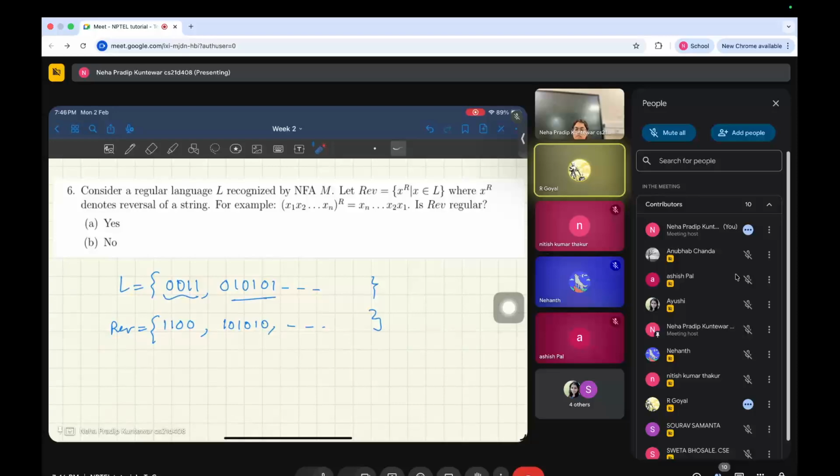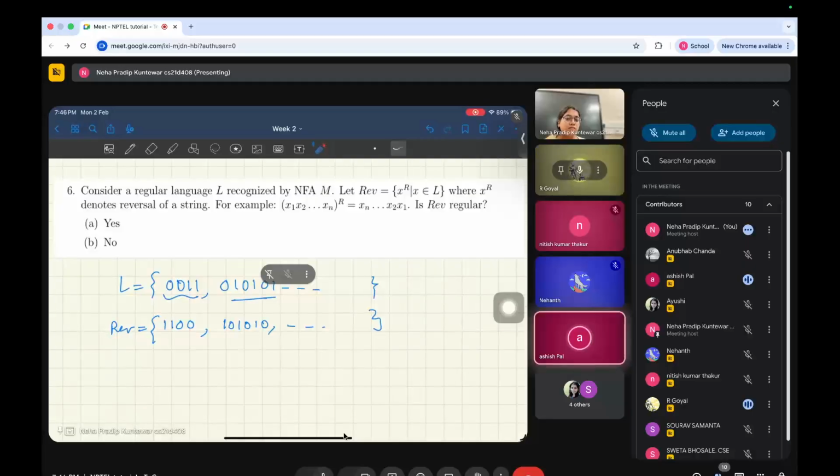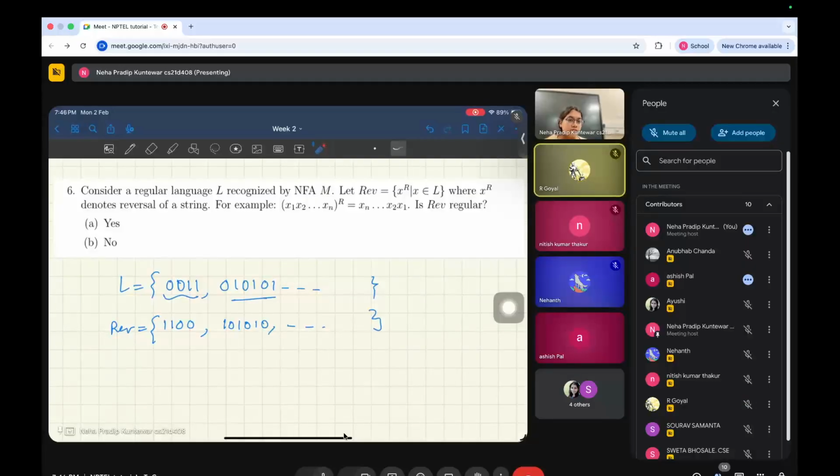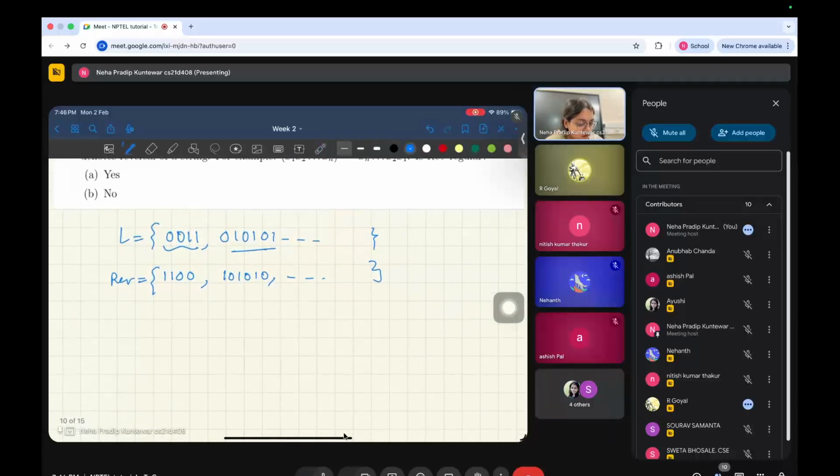So if 110 is to be recognized, then I am starting from initial and reaching the final. So in this reverse, I should start from final and reach the initial. And so I will want, yeah, if we reverse all the transitions, and go from final to initial state. Yes, that's right, that is correct.